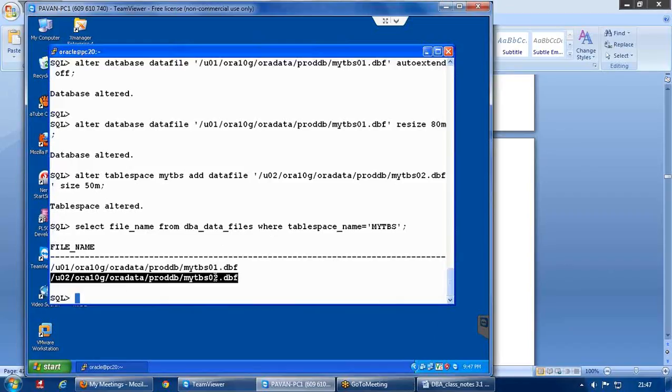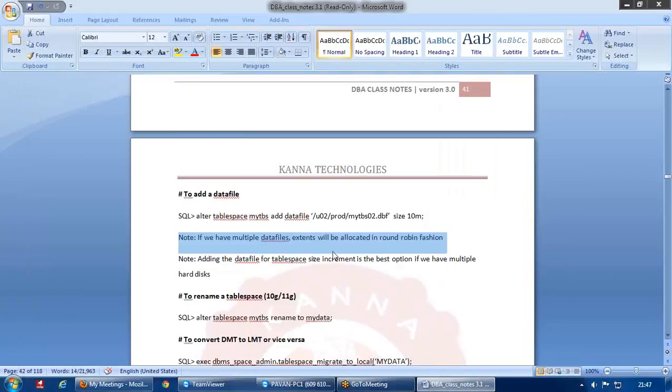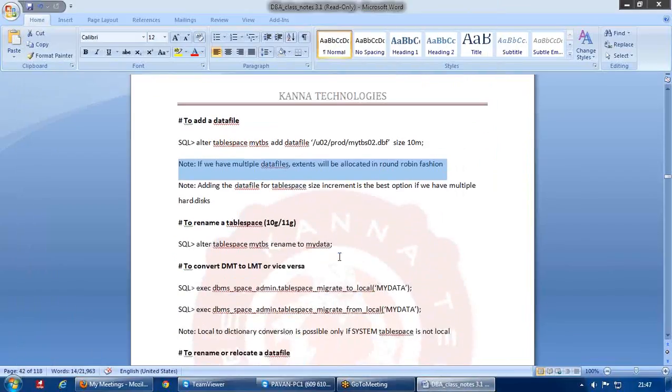But frankly, Oracle is not going to handle it that way. It is going to use both the data files at the same time. So if it allocates the first extent from the first data file, it will allocate the second extent from the second data file, then the third extent from the first data file, and the fourth extent from the second data file. Like this, it is going to distribute the data across multiple data files in a round robin fashion. That is what this particular note talks about.